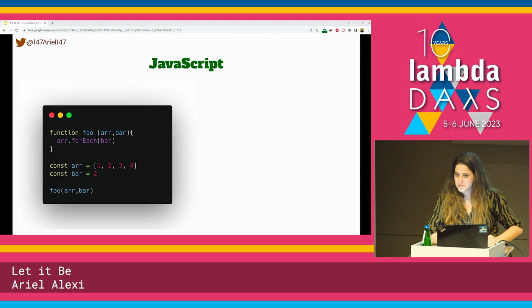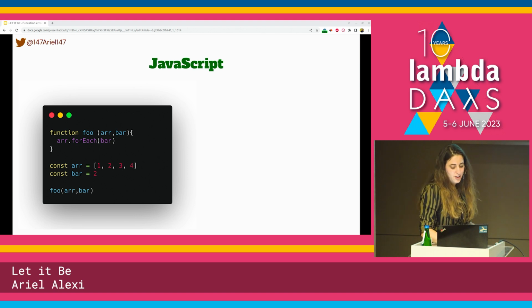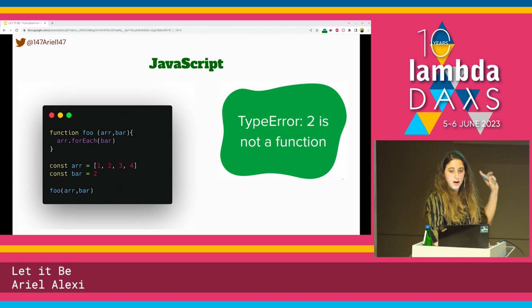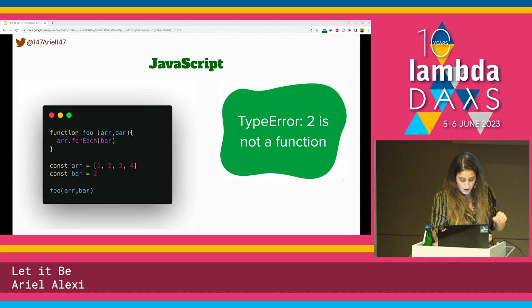Okay, 5 seconds have passed. Now in our main body, the variable bar is assigned to be a number, and instead of being a function. This is why we got this error.